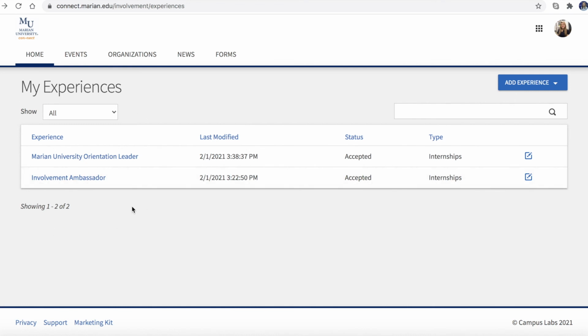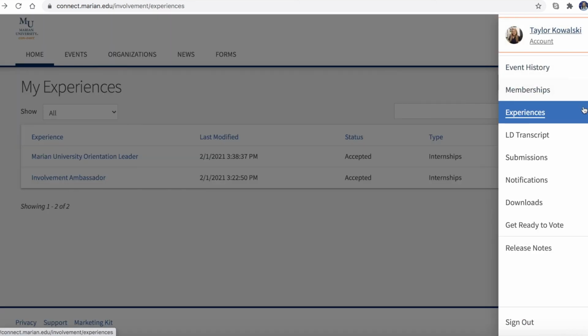Your event history, memberships, and experiences will be useful in creating a leadership development transcript on Connect, which will be covered in the next video.